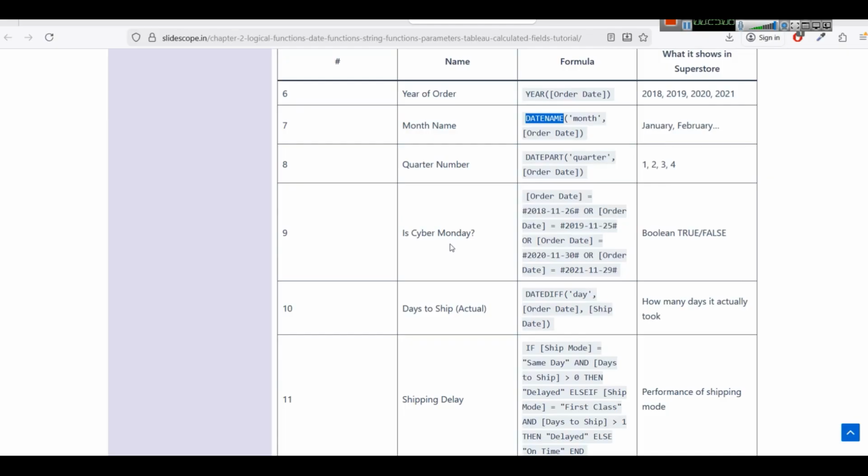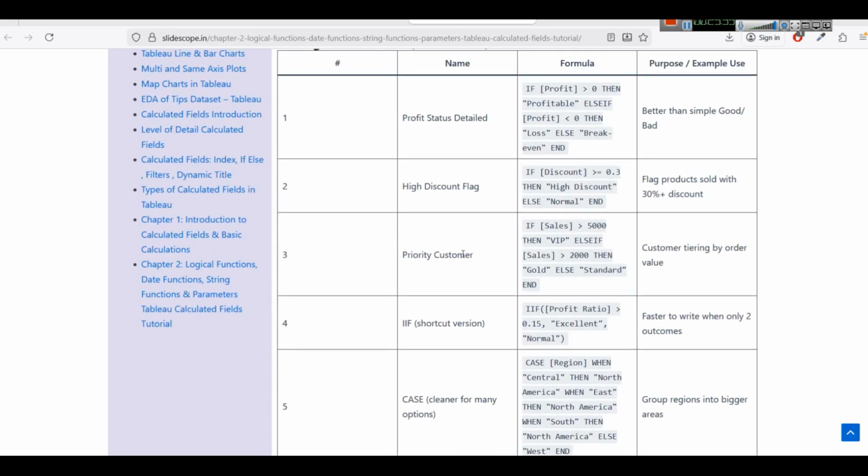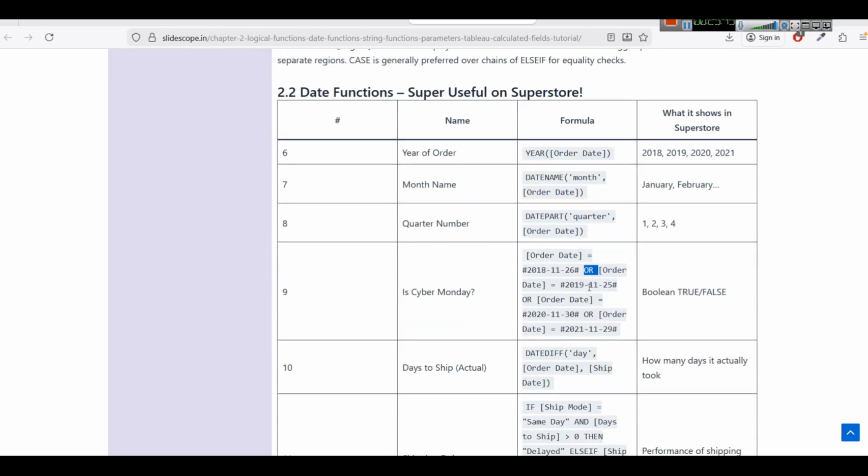Now there is another question: is Cyber Monday? So order date equal to 26/11/2018, or order date is 25/11, or order date. So maybe these dates are the dates for Cyber Monday. These will be Mondays. So we are using OR here. OR is a logical operator. Here we have logical functions. So this is a logical operator.